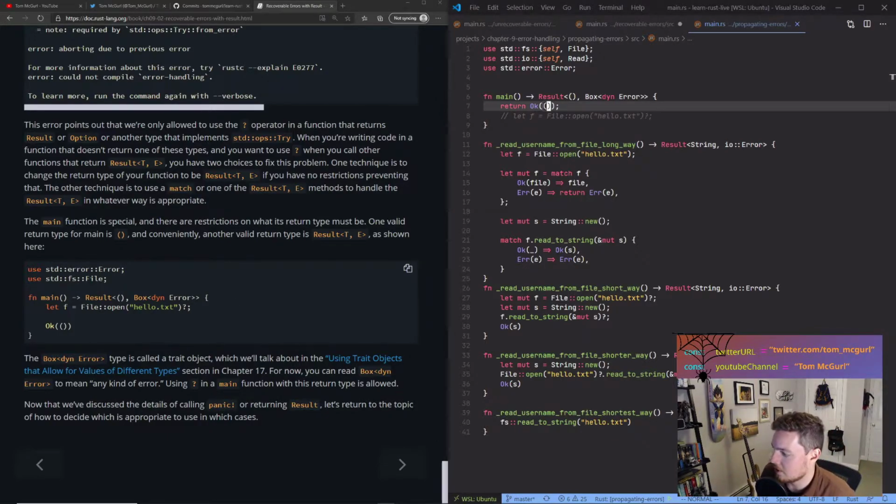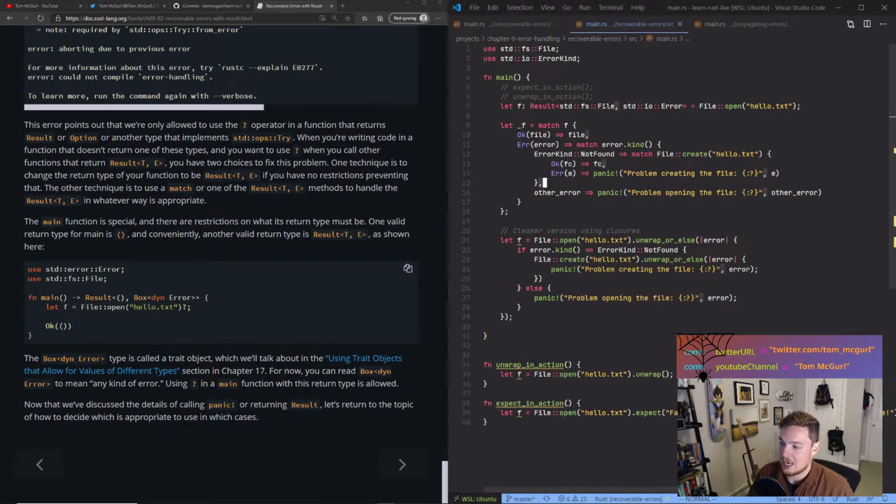Let's return to the topic of how to decide which is appropriate to use in which cases. Oh, sorry. So now that we've discussed the detail of calling panic and returning a Result, let's talk about which one is appropriate in which type of scenario. So just a quick recap. We're using the question mark here. We're returning a Result. We've seen what it's like to panic all over the place.